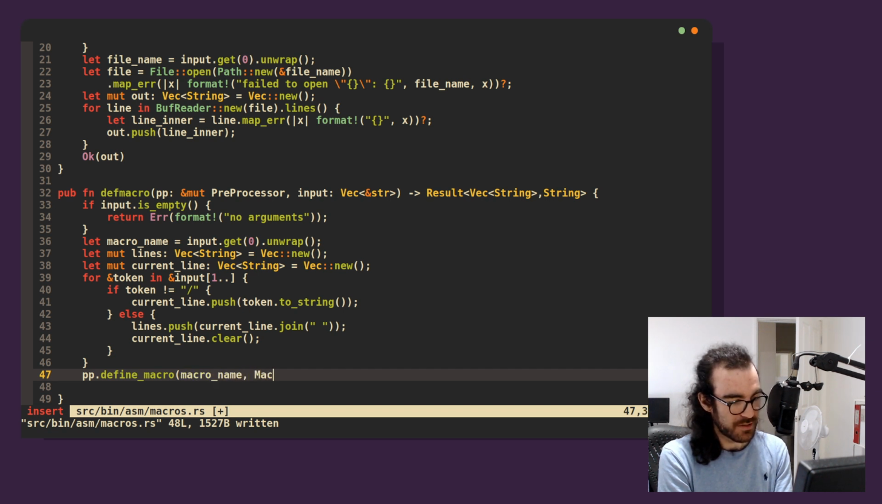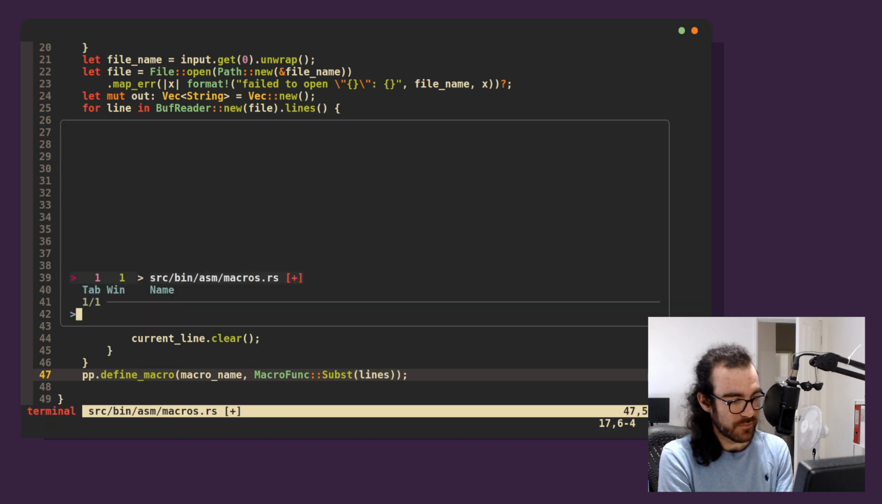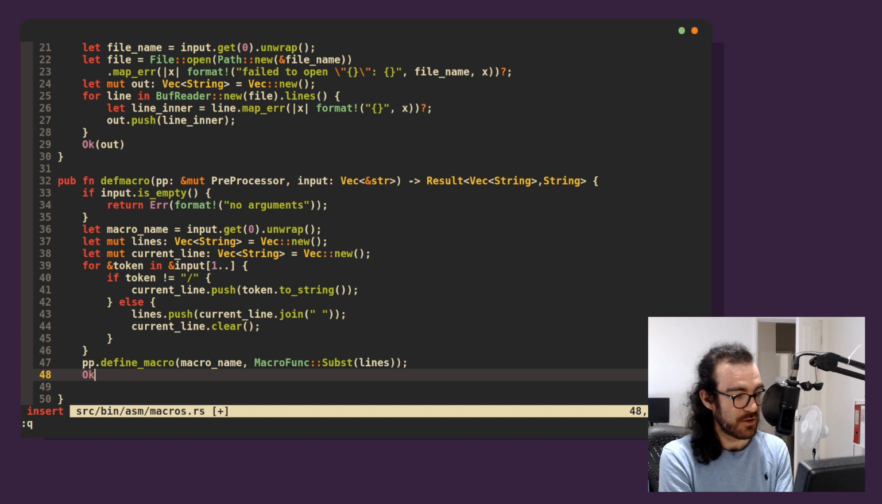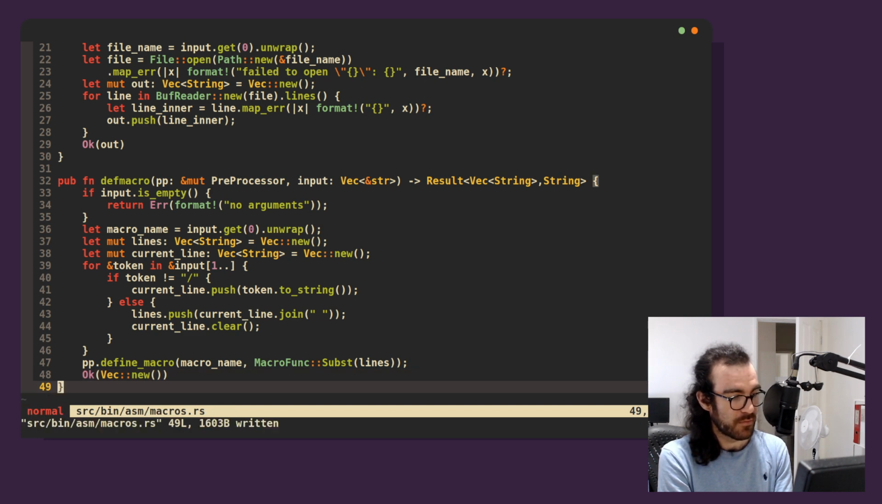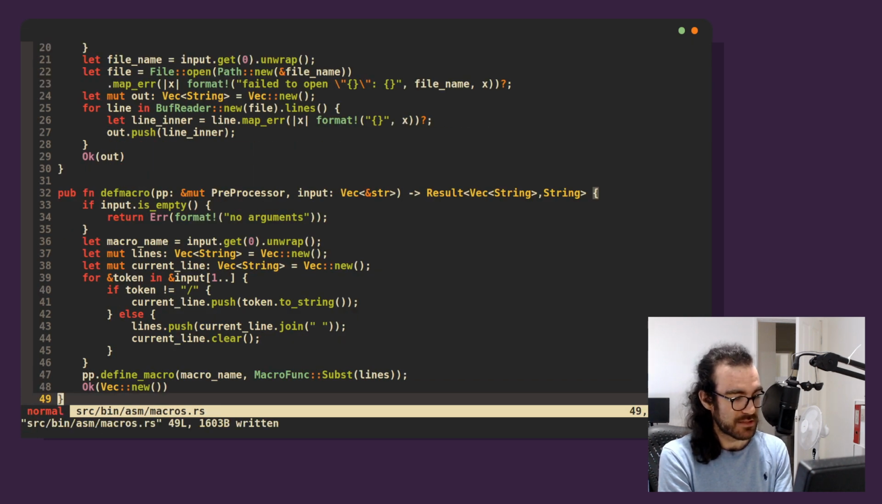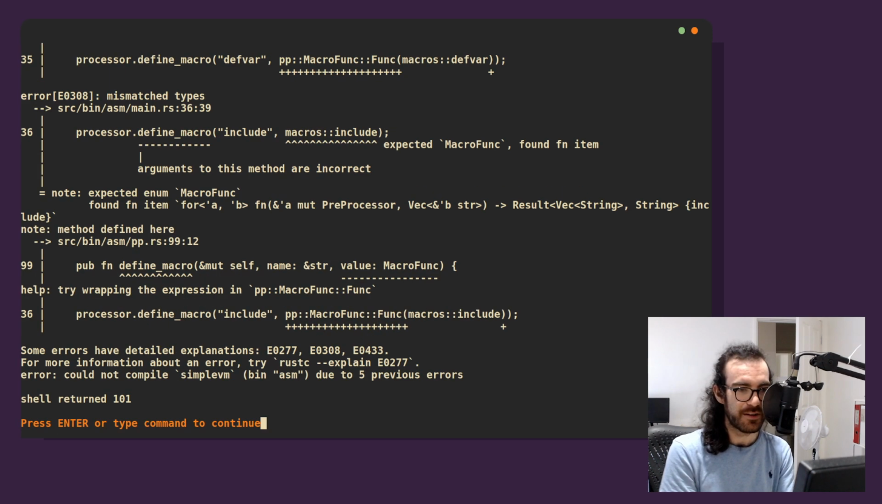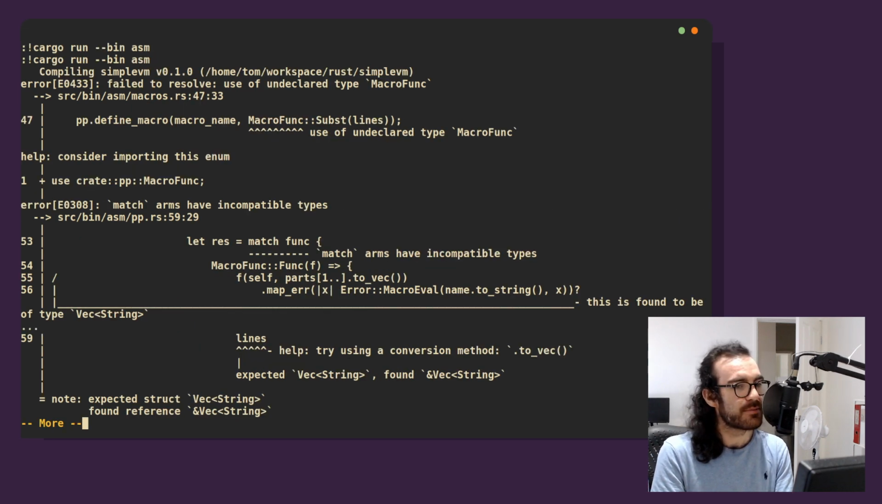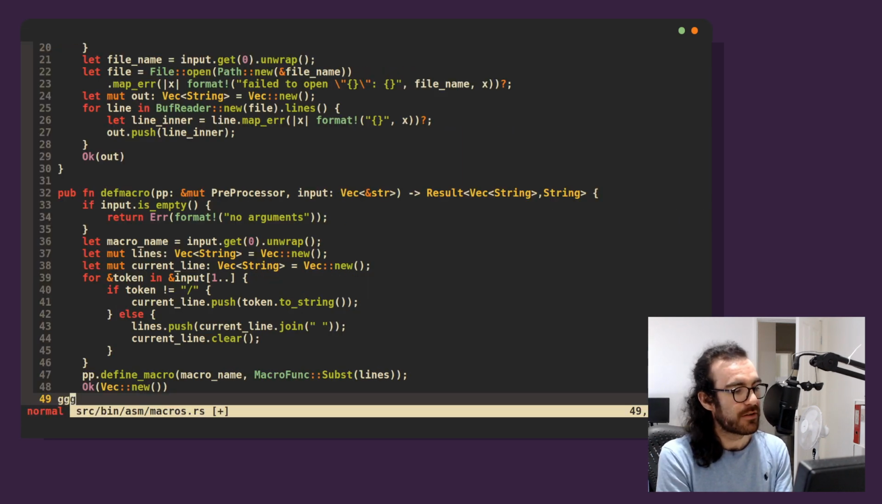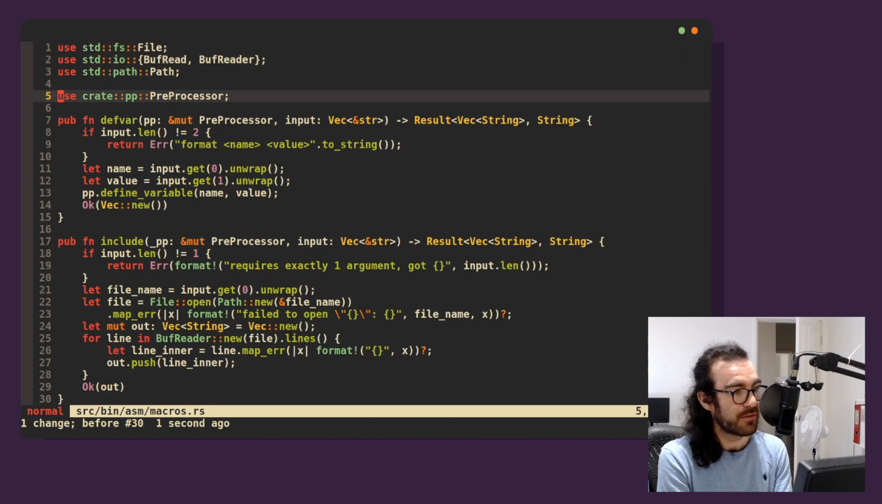We need the macro name, and then we're going to say macro func subst lines. And then we're just going to say okay. No lines, no output. Which is a little bit wasteful, but that's fine. Maybe we need to return some kind of enum where we have an empty variant. We can say there was no response, but that's okay. Macro func. We need to pull in macro func.